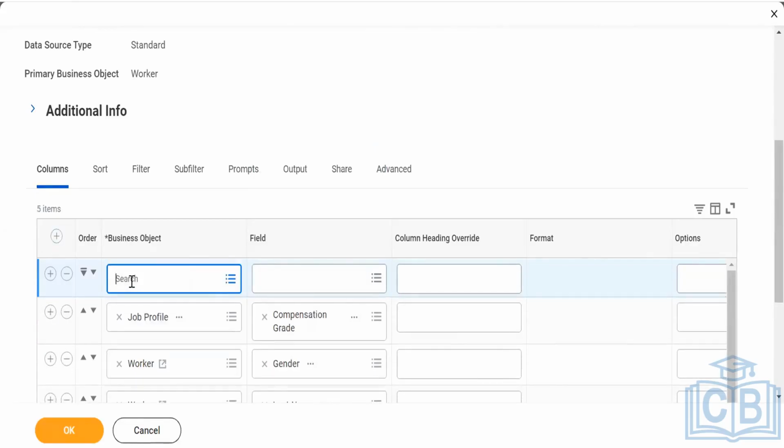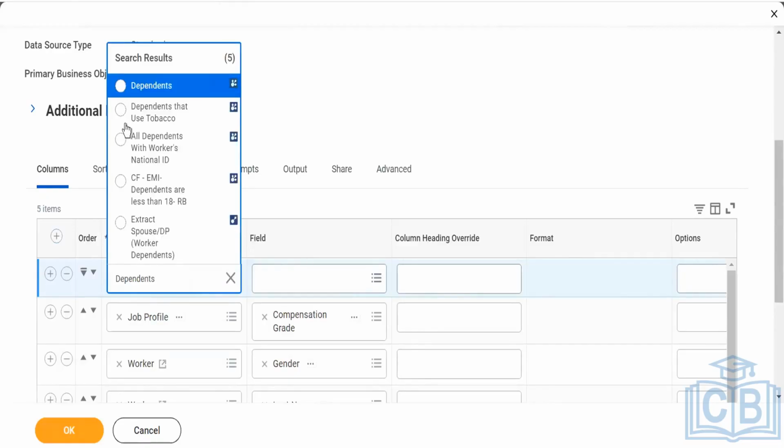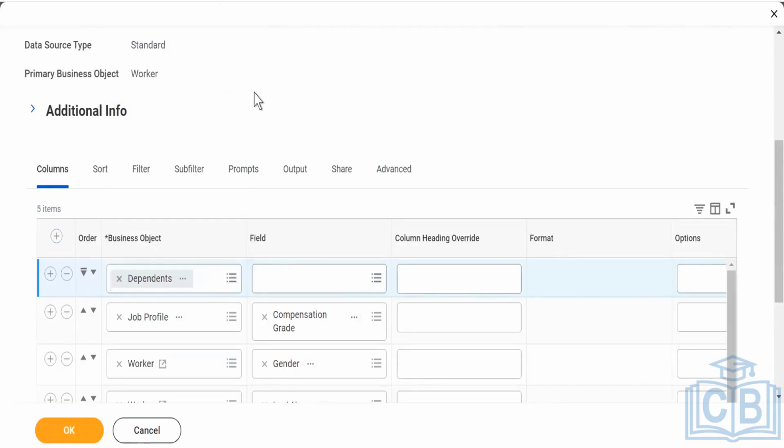Let's say I have one more business object, dependents. What do you understand by dependents? Guys, what do you understand by dependents? Benefit dependents. Family member. Dependents are the people whom you have declared in the system who live with you.